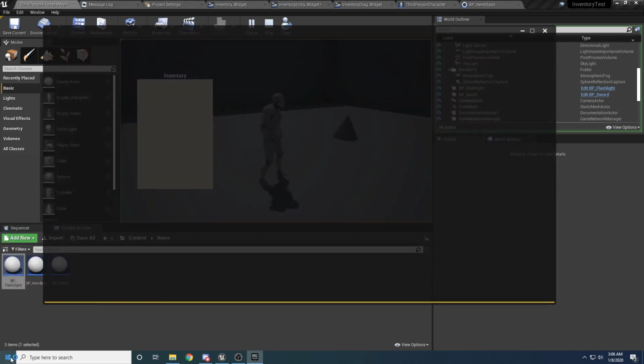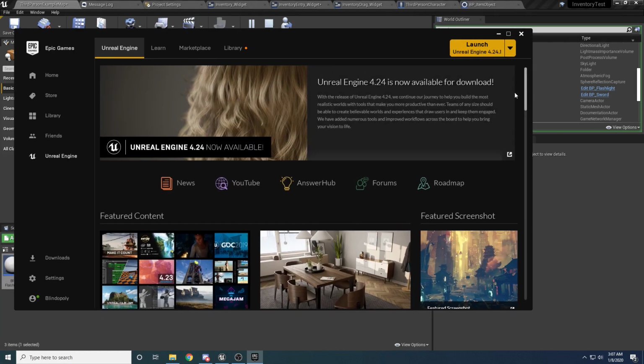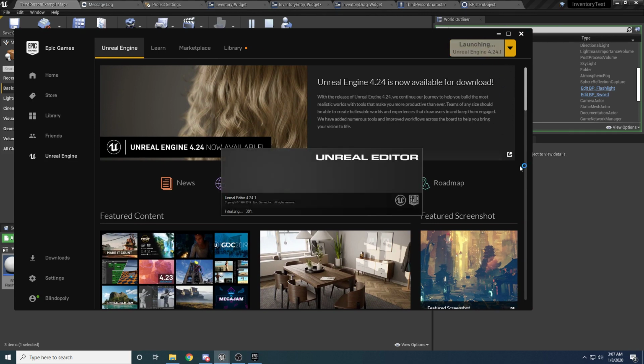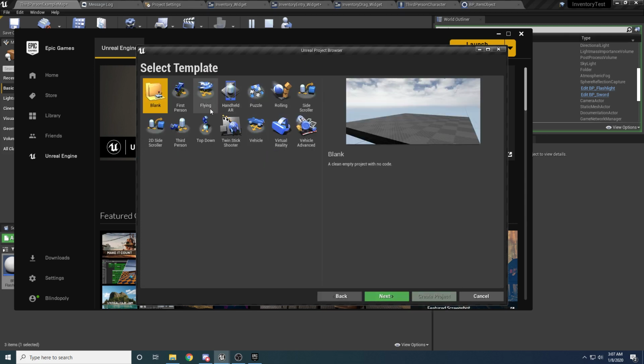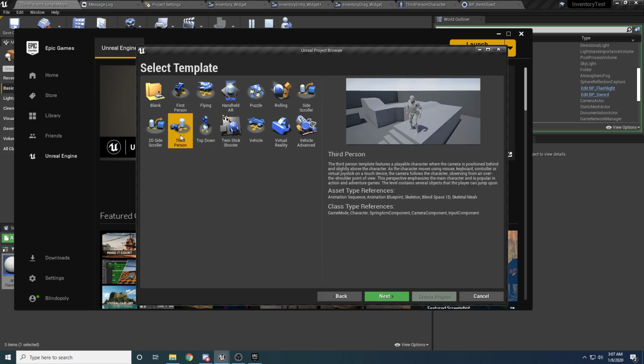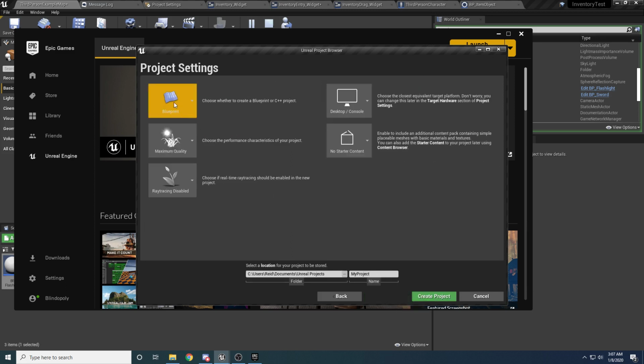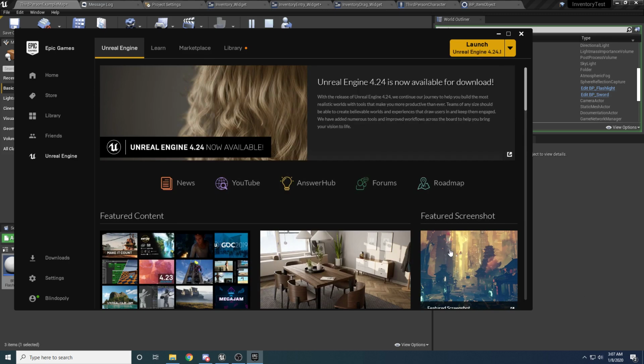So go ahead and launch whatever version of Unreal you're using. I'm currently on 4.24.1. And we're going to be using the third person project. So go to games, next, and we want third person, and click next. And we want blueprints. No starter content is fine. And I will call this inventory tutorial. And go ahead and create the project.